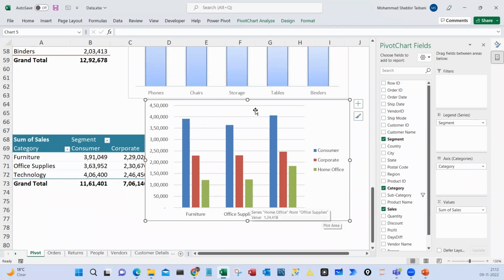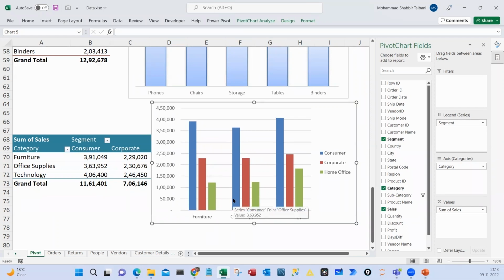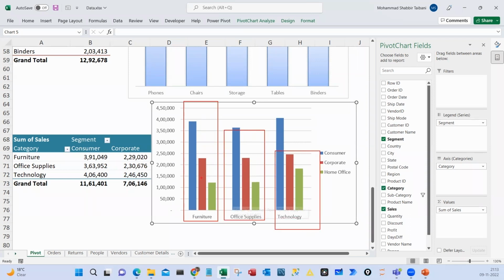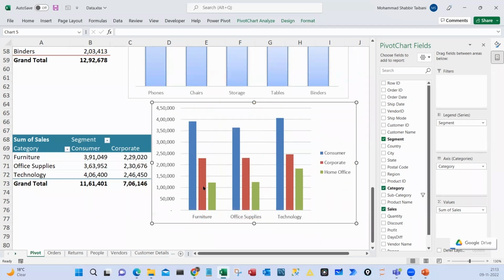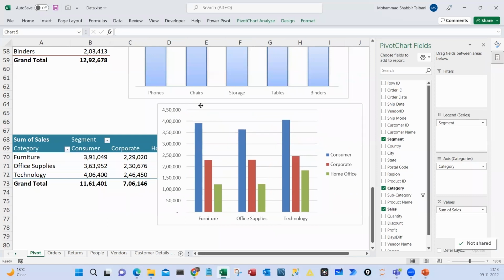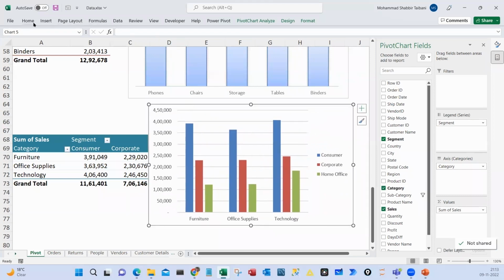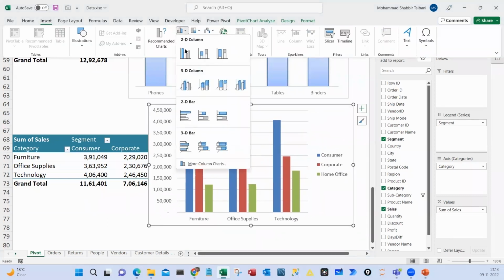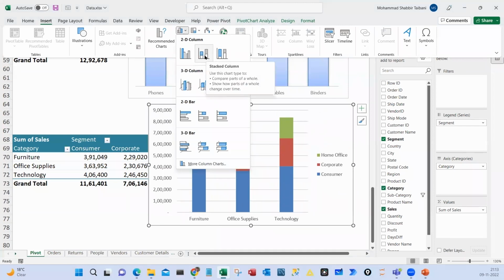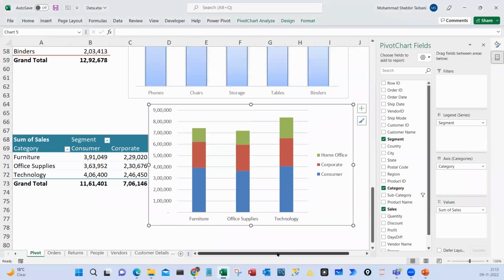But there's one more way to make it more readable. And what is that? Here, there is one challenge. I cannot see whether furniture is on a higher side, or office supplies, or technology is on a higher side. I cannot see the total of category. I can see that split by segment, but I don't see the total here. So this is a new thing. Instead of showing this chart, I will change the chart to a stacked column chart, which I will select here. Which one is on a higher side? Clearly we can say technology.